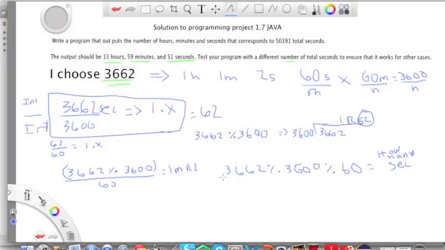Okay, so pretty much this right here tells us how many seconds are left over after accounting for the hours, because this represents the hours. And then this right here tells us how many seconds are left after we find out how many minutes, because this represents the minutes. So once we do this, we're going to find out how many seconds are left.